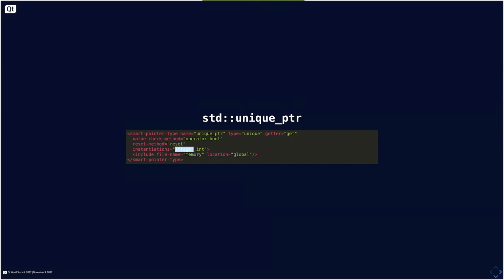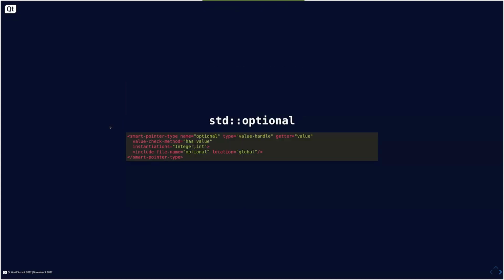as a return type or as a parameter. Another cool feature that we support with Shiboken right now is std optional, which is similar to how you support std unique pointer. The only difference is that you have to change the name to optional, and again, the instantiations have to be changed into the classes that you're actually using with std optional.